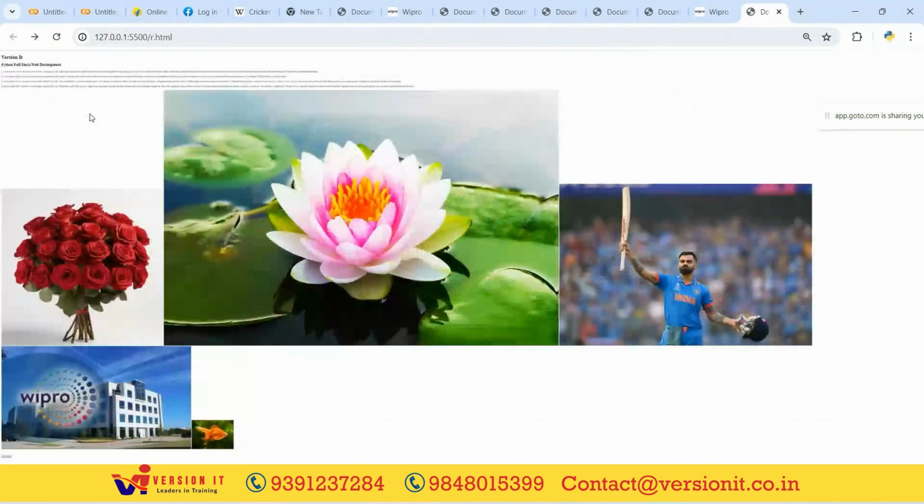Why? The font size is not clearly visible. Paragraph and image alignment is not good. So our website is not attractive. Then what do I have to do, Aditya? Then we need to go for CSS.